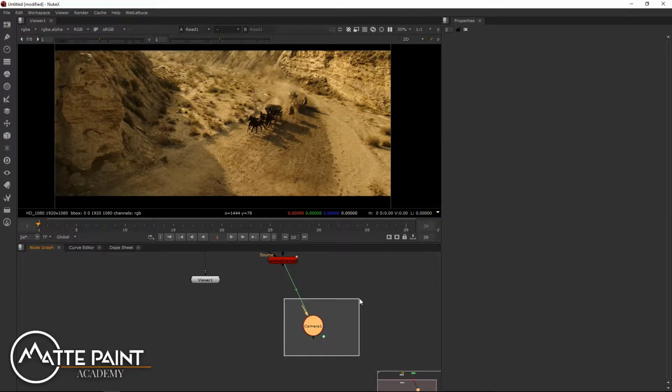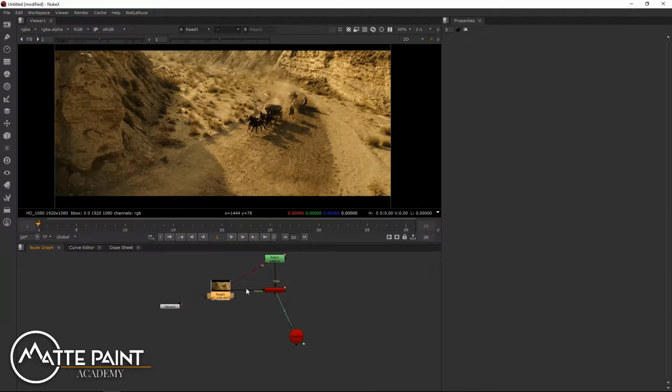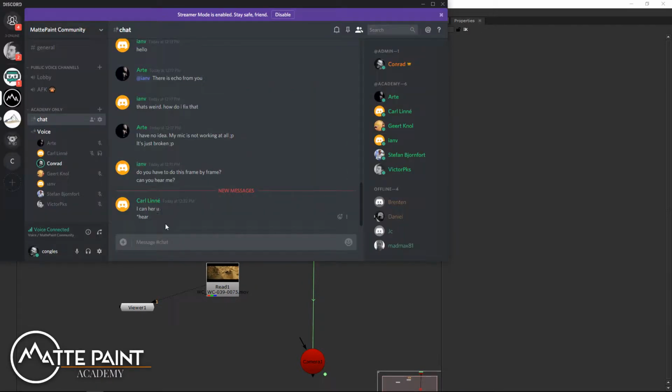So we have a camera and we have our plate, and now we don't need these nodes anymore, but we'll just leave them there. The next thing we need to do is create a ground plane for the plate, so that we can start projecting on top of it.